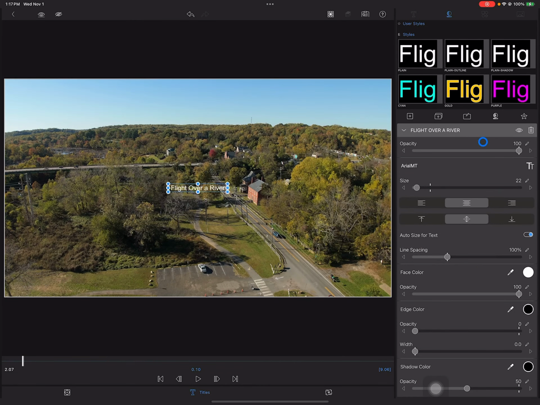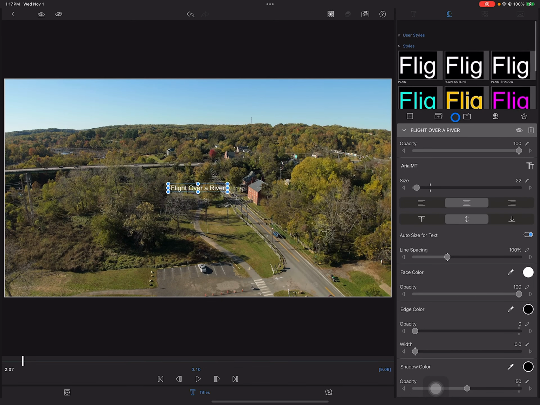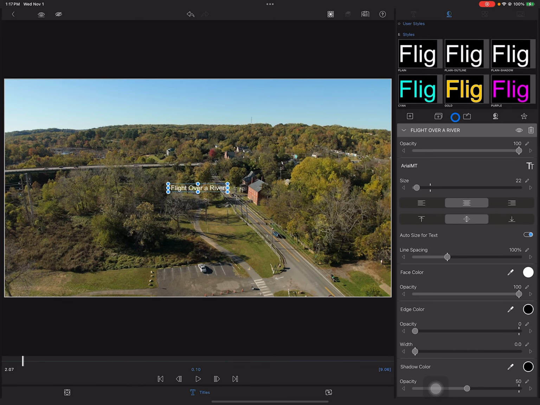Or I can use any of these styles or presets up here. So let's say if I wanted to apply this yellow preset right here to what I have written on the screen there, I'll tap on that and it applies it. Or a white one. All right, so once I've done that, I'll go back out.